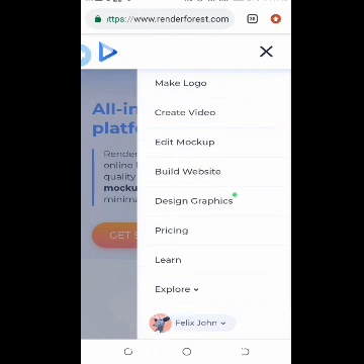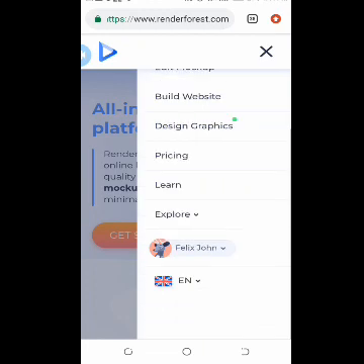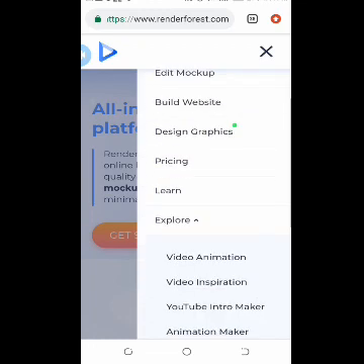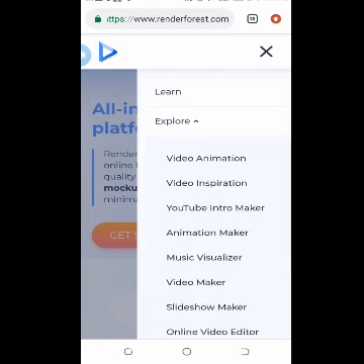What I will be showing us here is how we create a video. You come down to this explore, you see there is a caret, that arrow down. You click on the caret and it opens other options for you to select. So this is the explore. I'll be clicking on video animation because I'm doing a video animation. Just click on video animation.